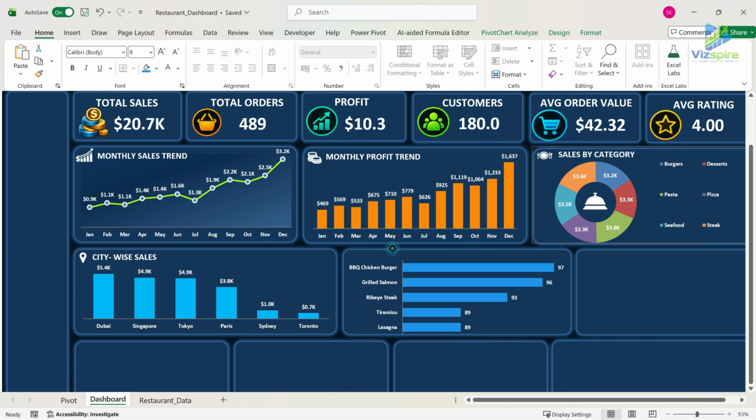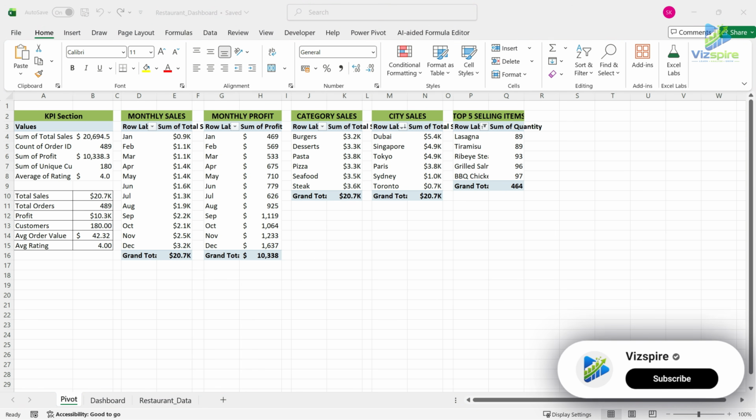Now add the chart title and rename it Top 5 Quantity Selling Items. Add a suitable icon beside the chart title and position it properly. Our Top 5 Quantity Selling Items chart is now complete. This chart highlights the menu items with the highest quantities sold, helping us understand which products are most popular with customers. Now let's create the Top Waiter Performance chart.